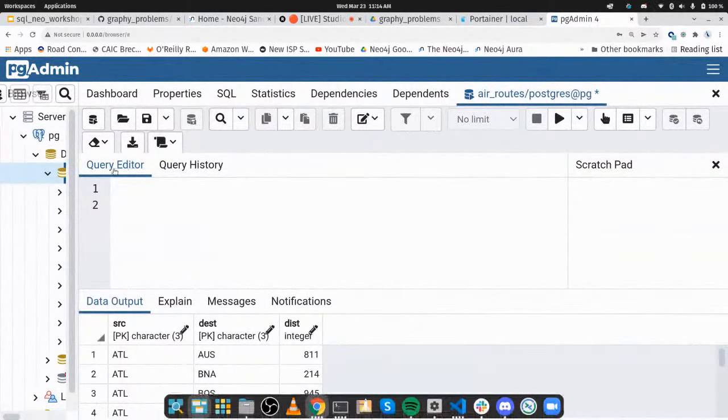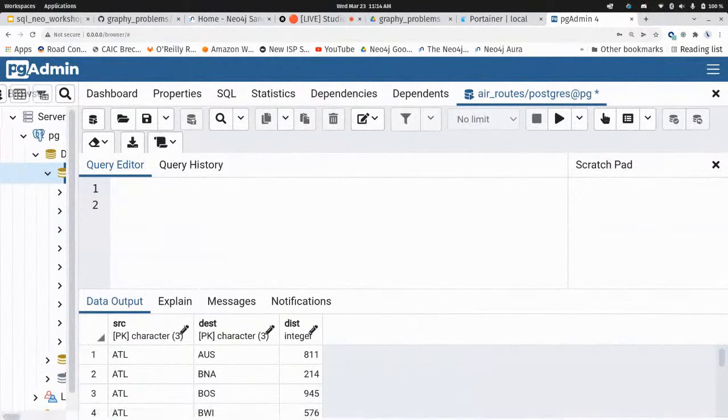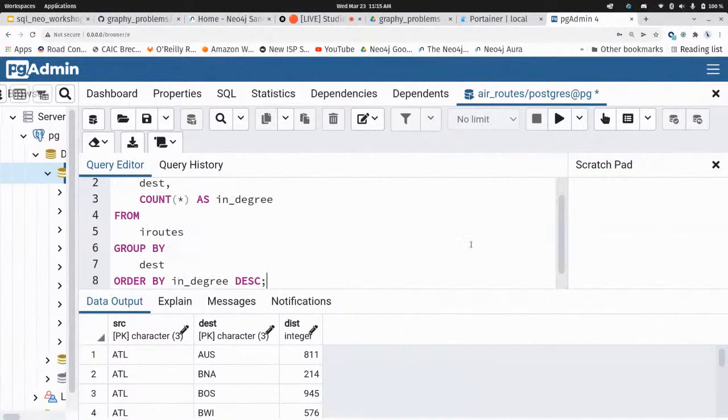Now let's start running some actual queries. What I want to run first is a query called indegree.sql. What indegree tells you is how many nodes have a relationship coming into my target. What this would indicate for our airports is how many flights arrive at my airport on any given day. This is a pretty simple, straightforward query. Let me show you what it is.